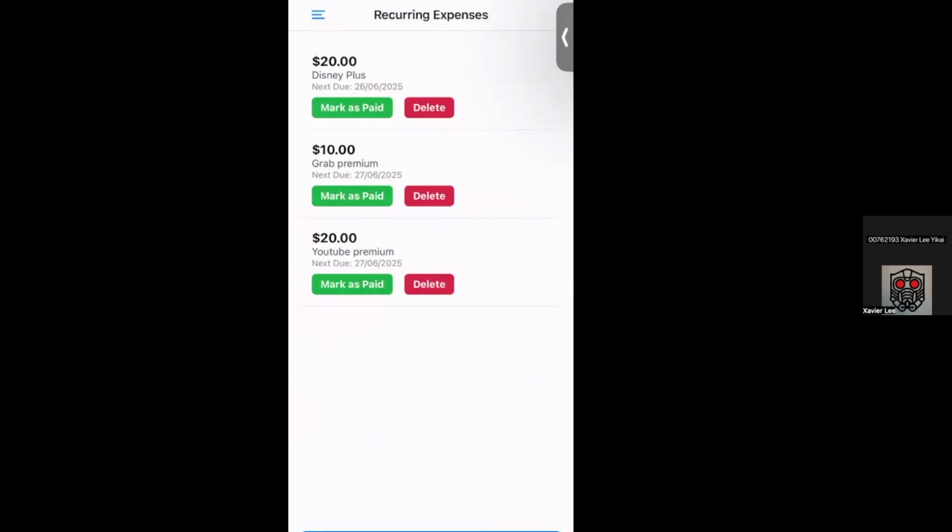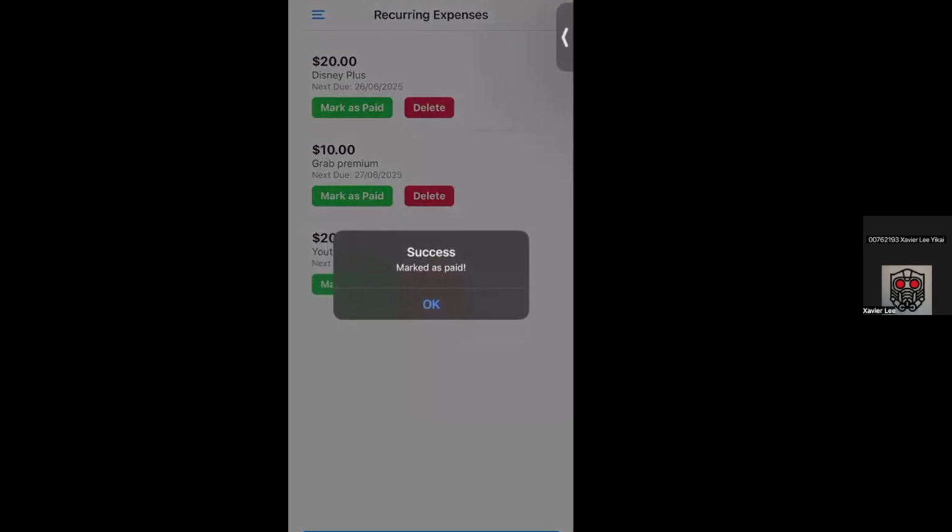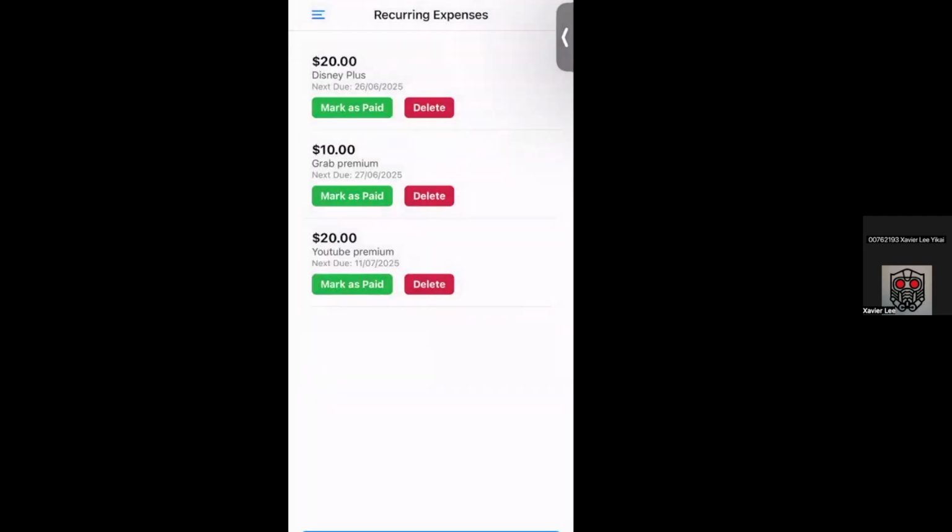So as you can see at YouTube Premium, it'll show that the next due date is this, which I left there just now. And if I press mark as paid, which shows that I've already done my payment and I want to indicate it as such, I'll press it and it'll show me the next due date, which is 2 weeks later. And if I want to delete this expense, I press this button, and it's gone.